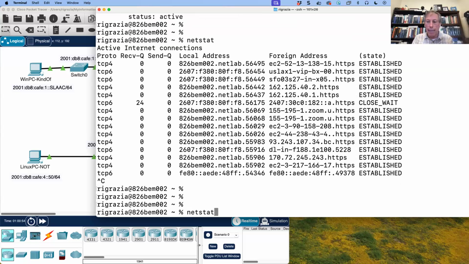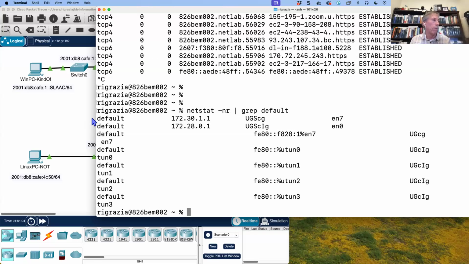So what I'm going to do is say netstat -nr | grep default. This is actually just going to show me my default routes. So I'm looking for a default. There's my IPv4 default route. Here's my IPv6 default route. And there's that en7 again.